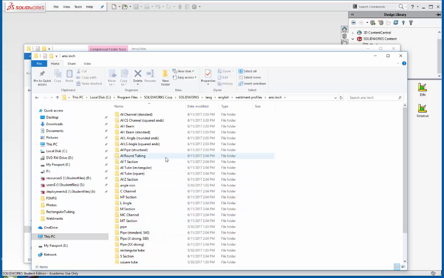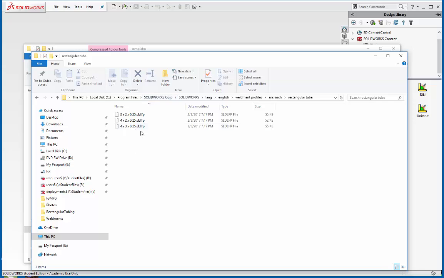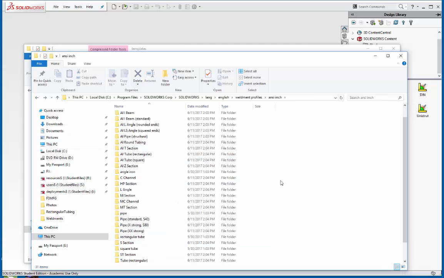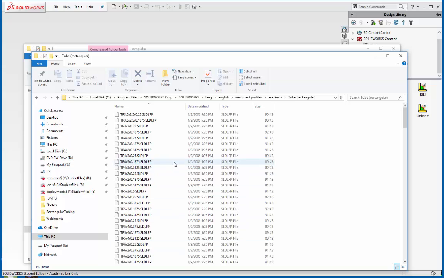The location, for instance, for rectangular tubing. This is all you get when you download SolidWorks and install it for the first time. You just get 3 sizes of rectangular tubing. If you look at what I just downloaded, if I get down to tube rectangular, I now have hundreds or at least dozens of different sizes for rectangular tubing.